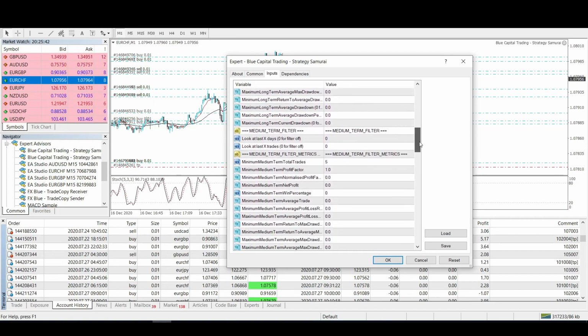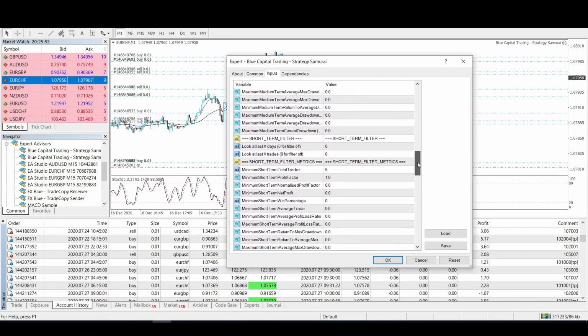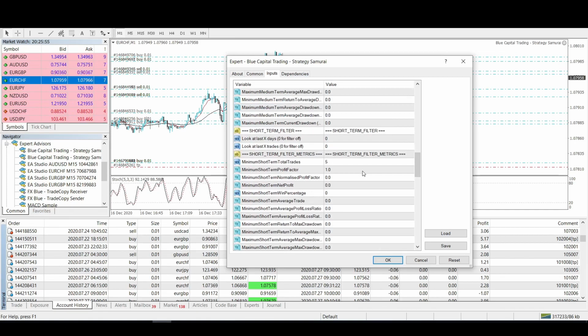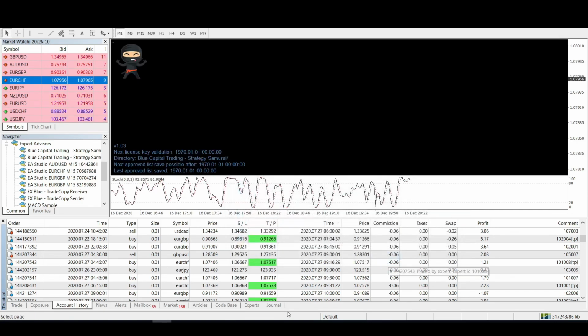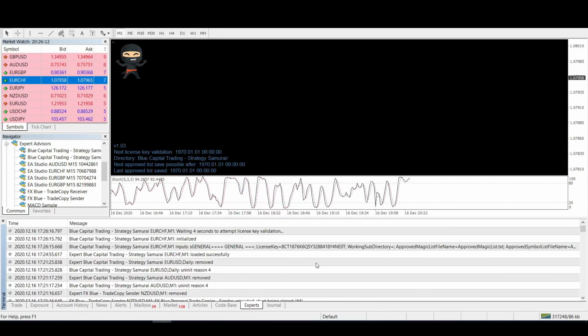I can even come into the medium-term filter and say, I want to look at the last 30 trades, and it must have a minimum profit factor of 1, and even drill down further to a short-term filter and look at the last 10 trades. And I want the last 10 trades to have a minimum profit factor of 1. So I'm simply going to click OK, and come in here to the Experts tab.